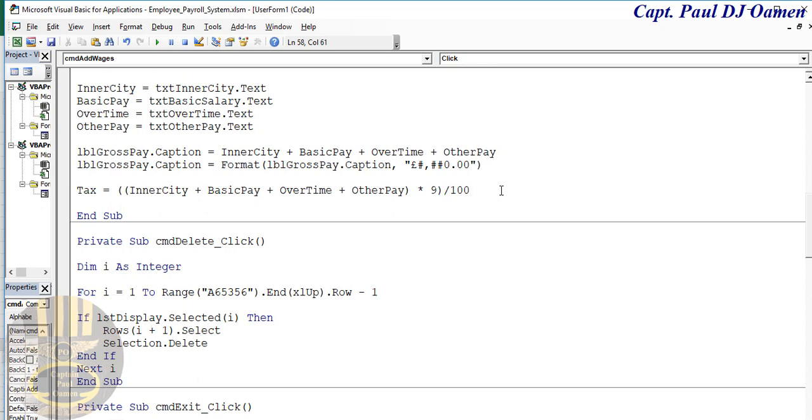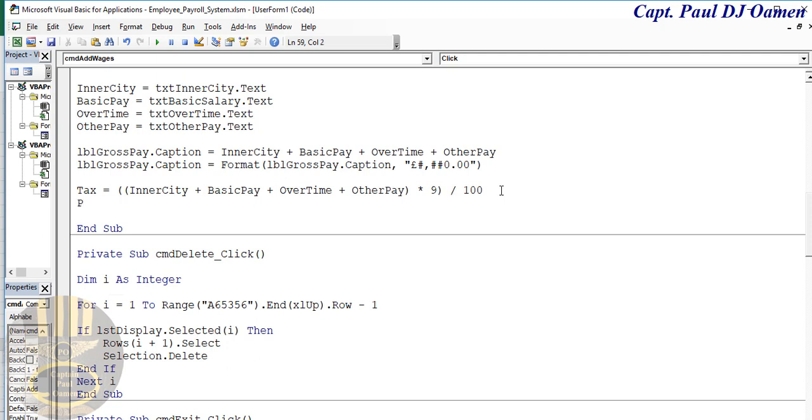Now let's take care of pension. Pension equals, let's grab everything in here. My pension equals, paste, and in the case of pension, let's multiply that by 12, pay in more pension, so that you will have more money at your retirement age.